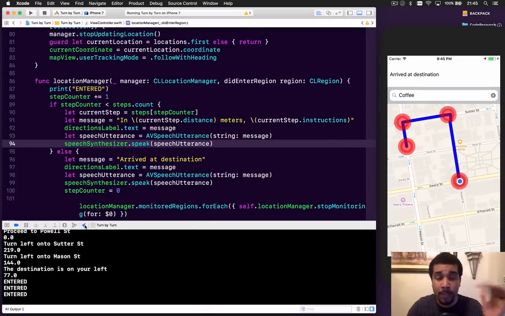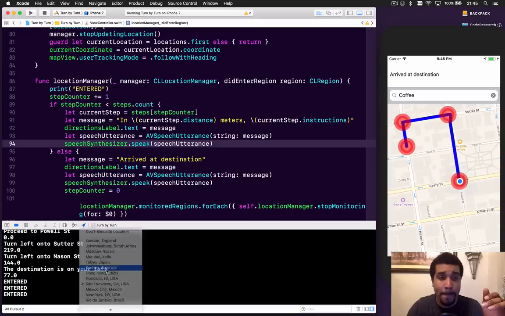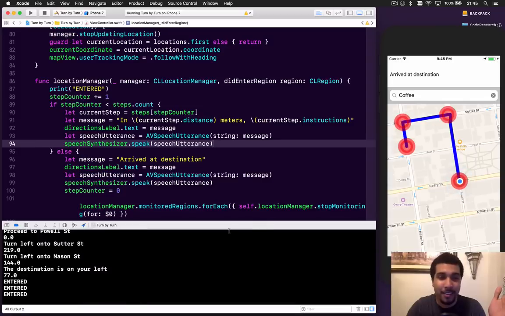Let's see what happens if we leave and then come back again. It should start over, or I honestly, it might crash. Nothing happened because we removed all the observing, or we stopped all the monitoring. I think that's all I got for you guys. I think I did everything.